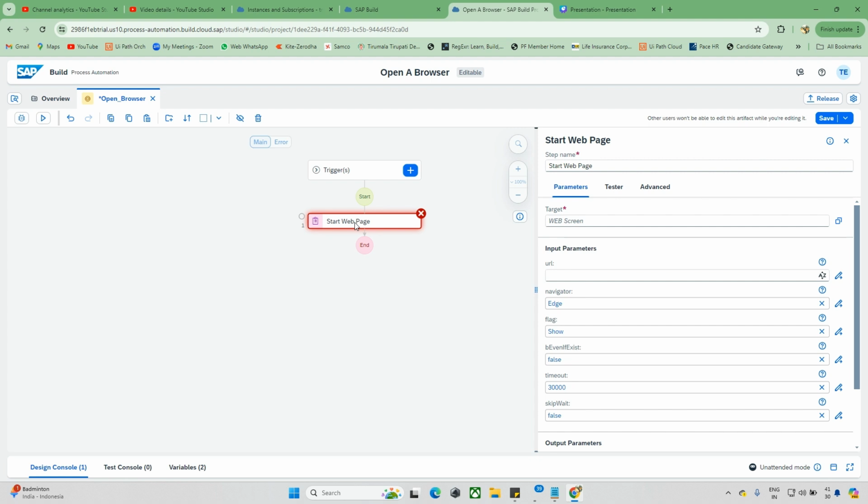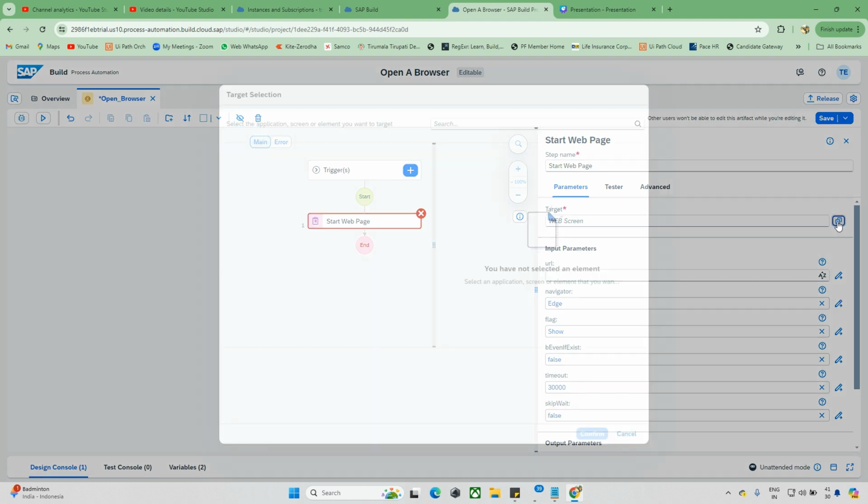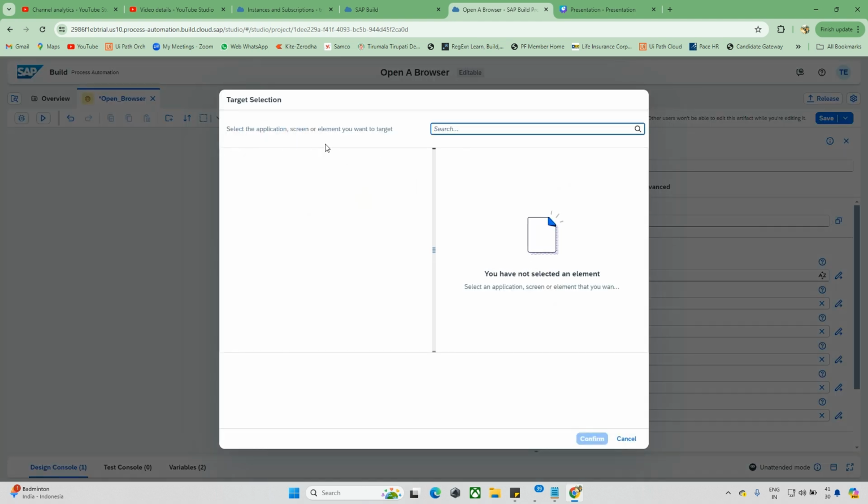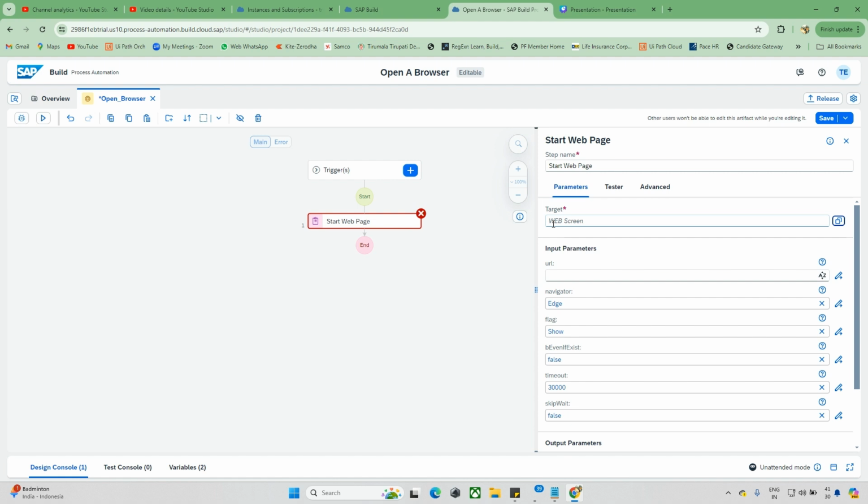Once you come here, we can see this target. When you click on it, as of now there is no target. The target is nothing but an application, and we know how we can declare this application and how we can declare the elements. All the steps we know from the past video. So we'll declare that element as well.